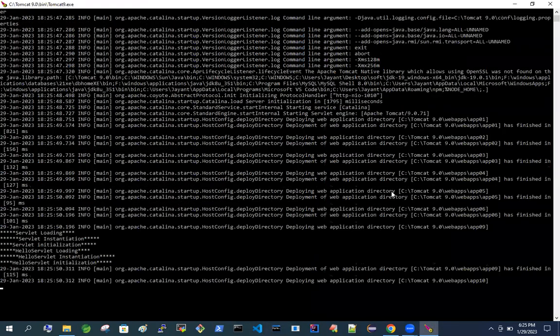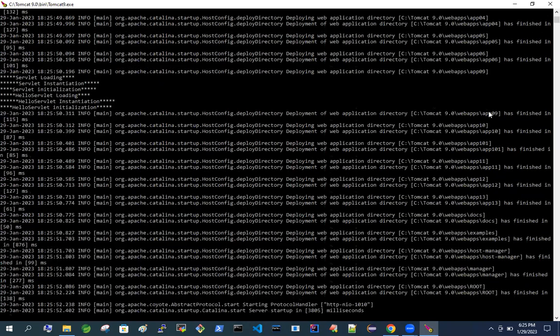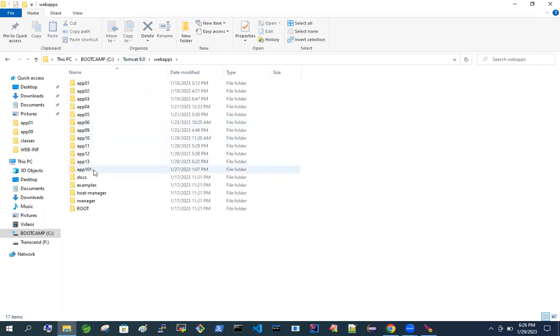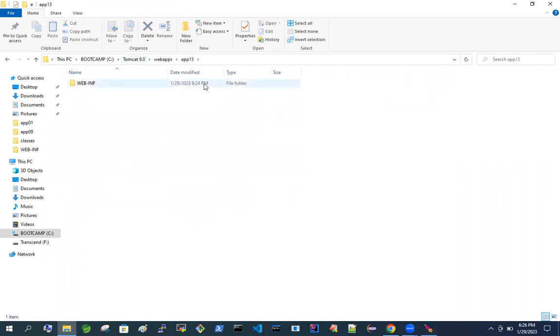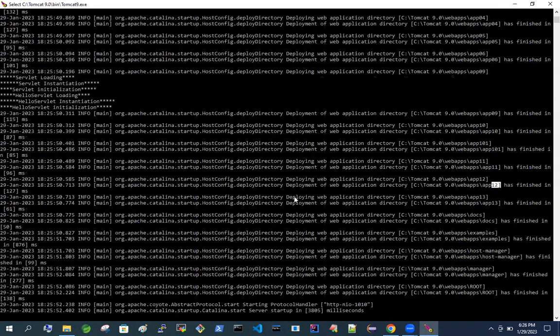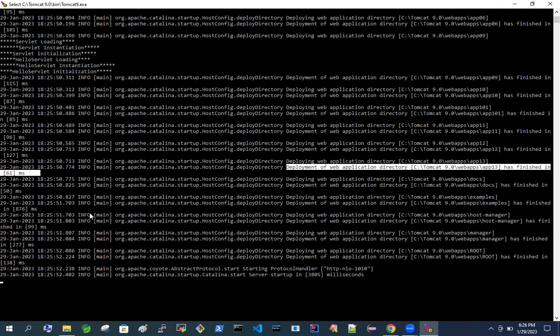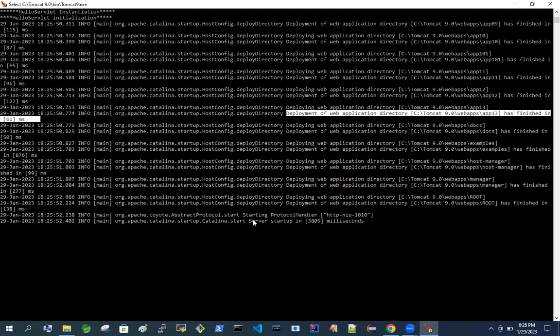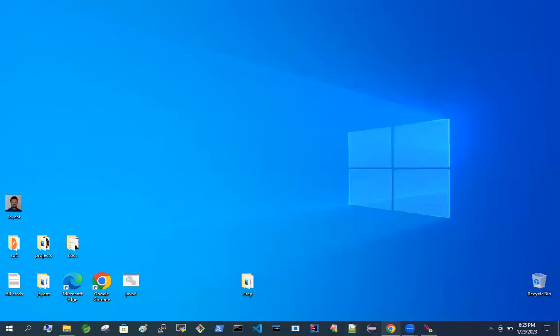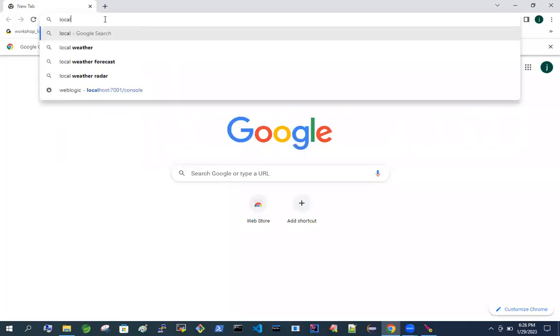In between, it should be deploying our web app 12. As we notice 9, 10, 11, 12, 13. I think we have created web app 13 for this. So let us see if web app 13 has been deployed or not. Deploying web application 13, deployment of web app 13 has finished in this much milliseconds, and the server has been started up successfully.